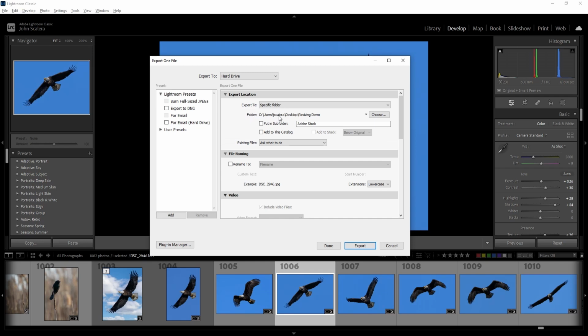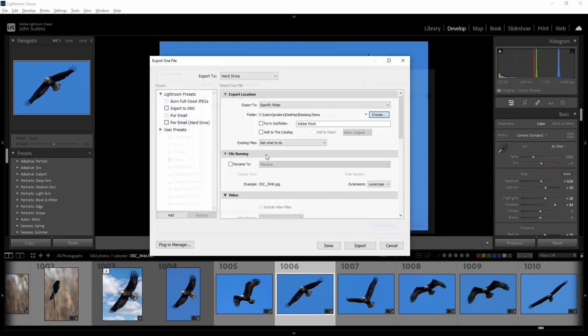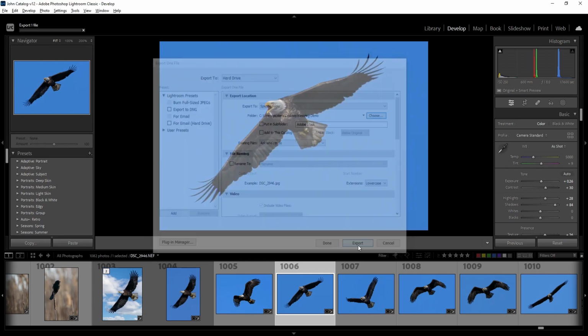I'm going to choose a specific folder here, okay. I'm going to choose on my desktop a resizing demo. We're going to call it right there, and then you can rename it if you want. I typically don't do that, and then you're going to hit export.